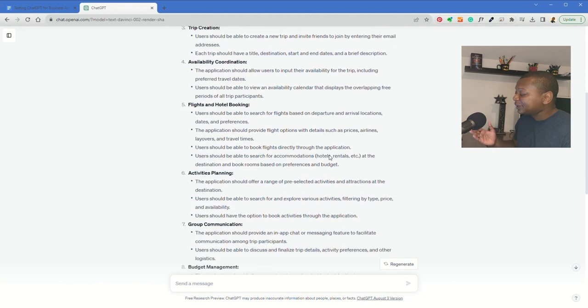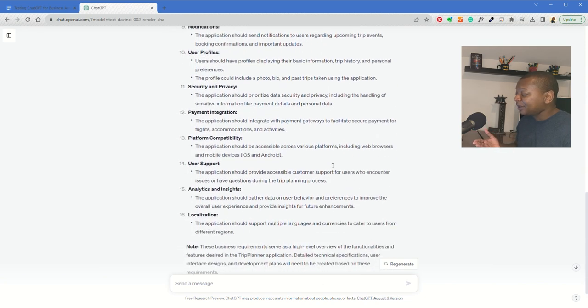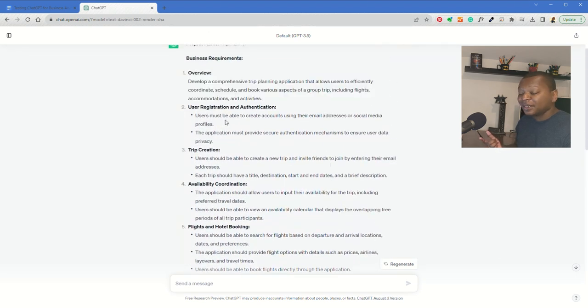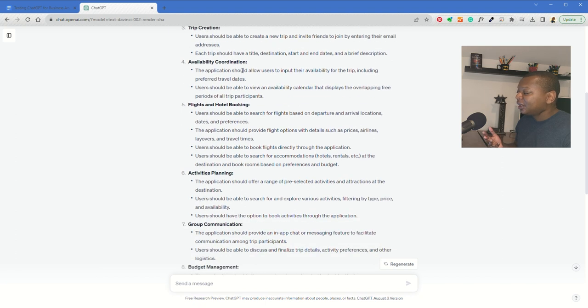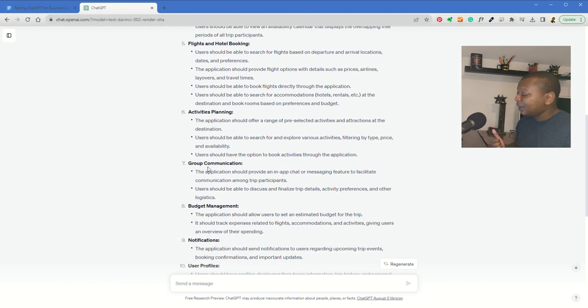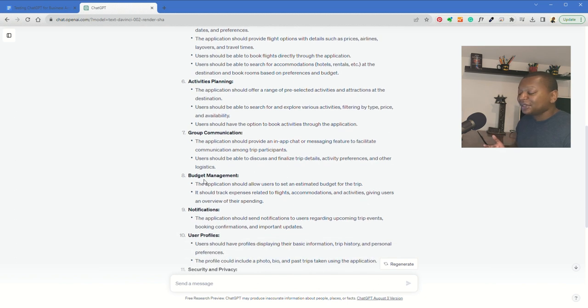And then it breaks it down into essentially the different functions and capabilities that you'd probably need to have in a tool like this. So we have user registration and authentication, trip creation, availability coordination, which is part of the prompt that I gave it, flights and hotel booking, activities planning, group communication, which I did not include in the prompt, budget management, which is interesting. I didn't include that, but that's definitely something you want to include. If you're booking a trip with friends and people have certain amounts they're willing to spend, that's probably something you'd want to include in the overall trip metadata or attributes.